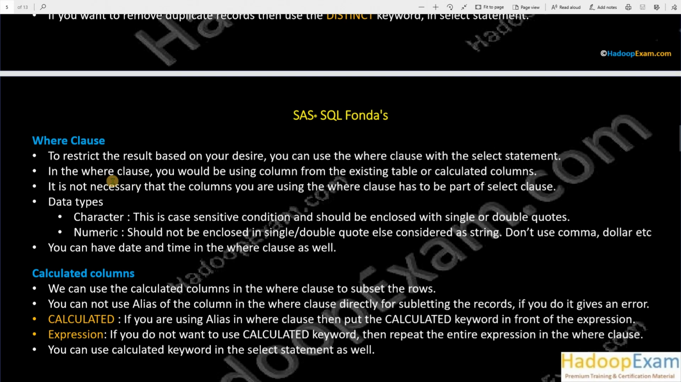Okay, so now what we say here: to restrict the result based on whatever condition you want, you can use the where clause with the select statement. As we have learned, in the where clause you would be using columns from the existing table or calculated columns, correct? Not necessarily that the column you are selecting should be in the where clause. It can be different from the select statement.